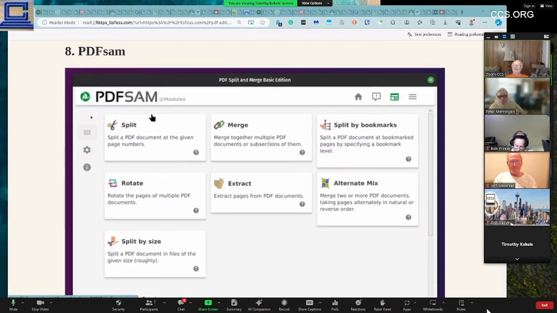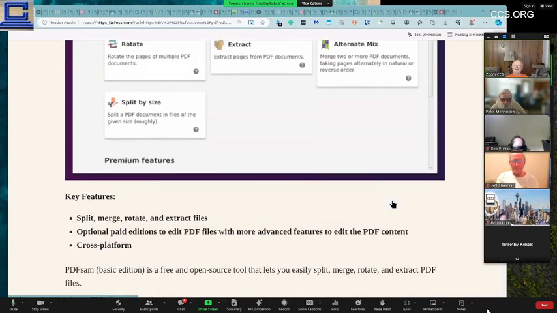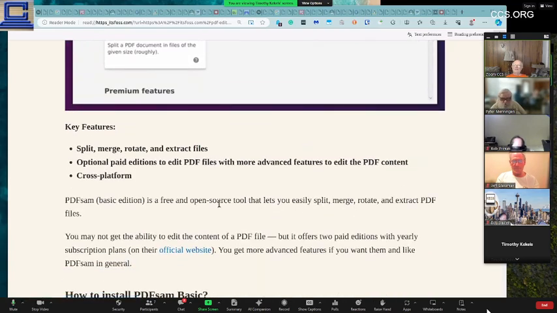PDF SAM. This one splits, merges, splits by bookmarks, rotates, extracts, alternate mix, split by size. I didn't get into the details of this. I'll let you, if it sounds like something you want. It's also cross-platform.